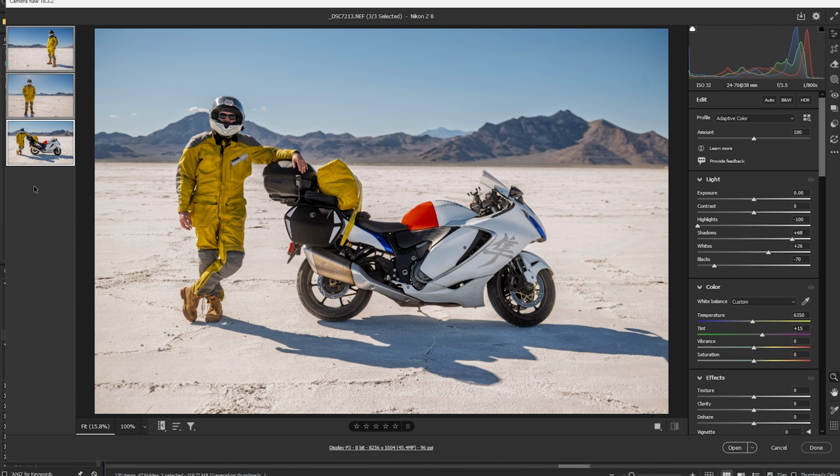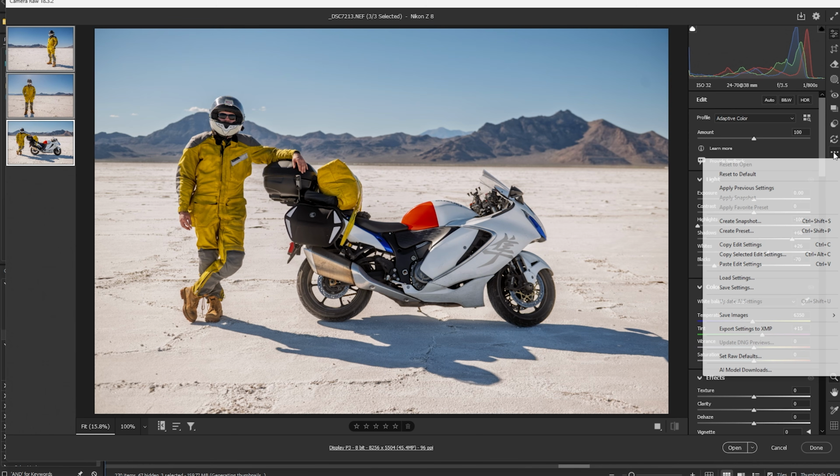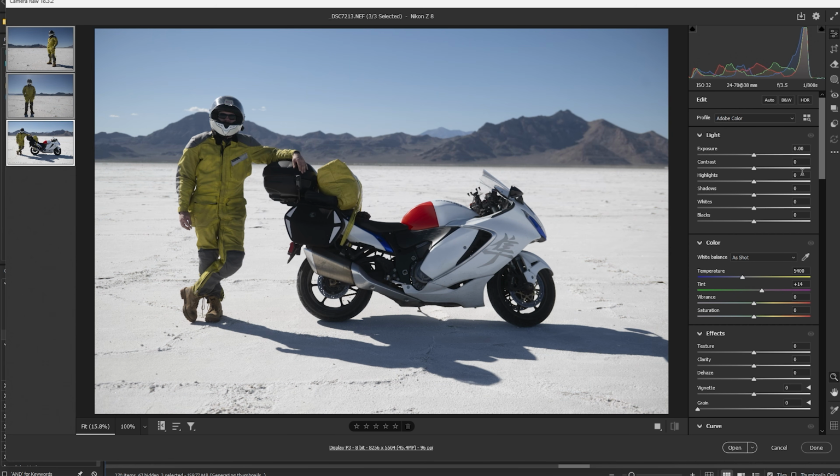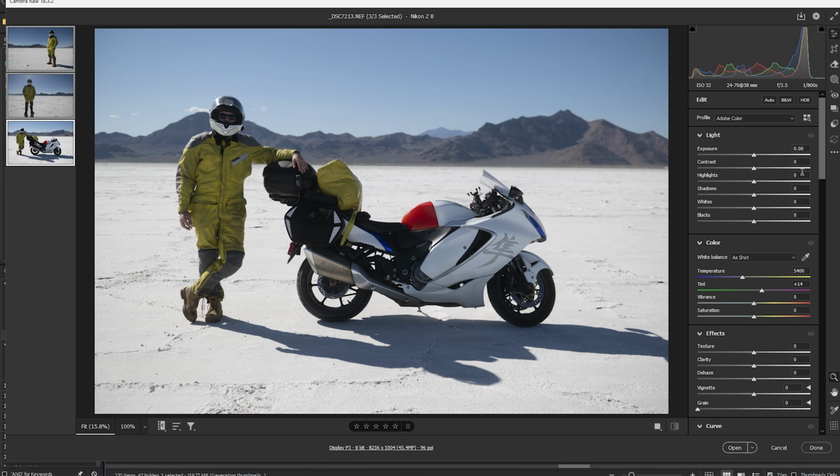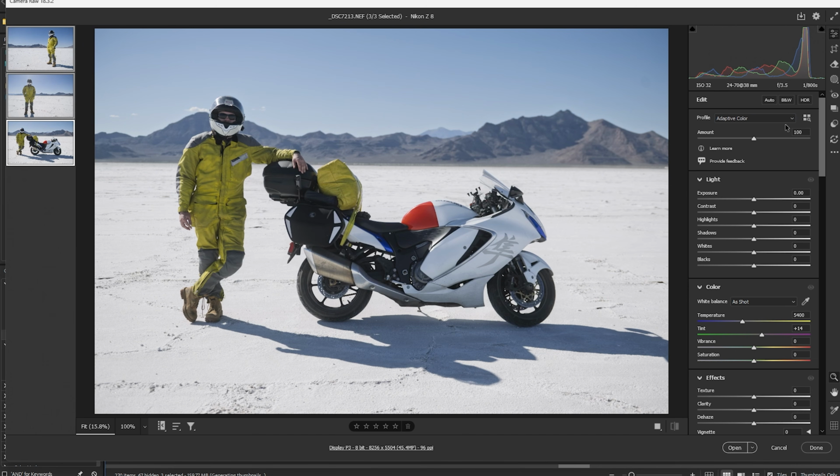Here are the 3 images that I'm going to show you how I edited today. But we're just going to quickly go into this and reset to default. I am in Adobe Camera Raw today. So if you're wondering, it looks exactly the same in Lightroom. All the same functions, you can do the same things. So first thing I'm going to do is just come up here and do adaptive color. It may take a little bit depending on your computer. And then from there, we're just going to do some basic adjustments.